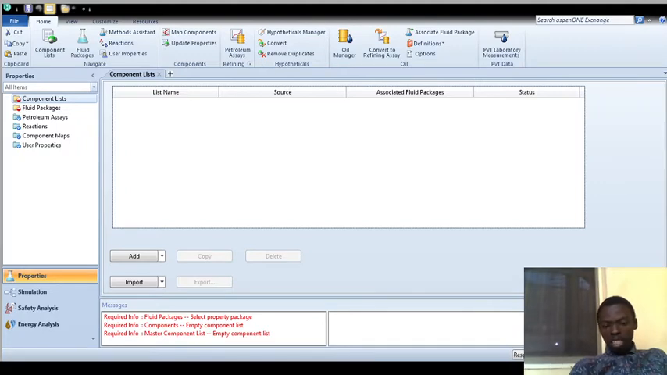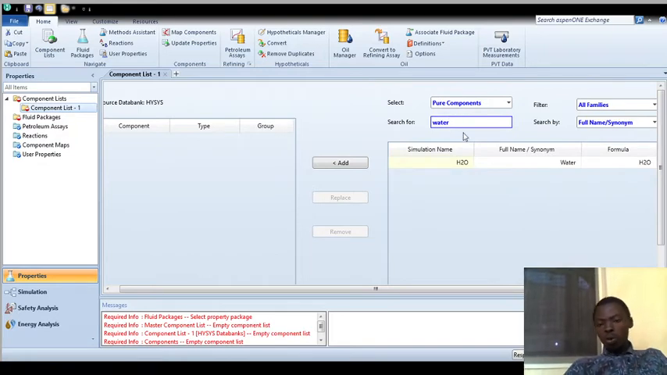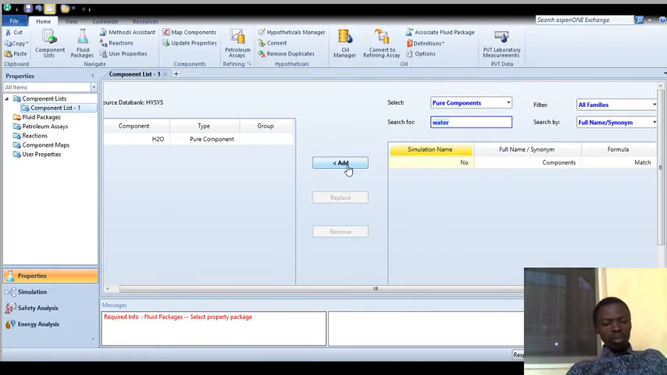So let's go to our Aspen Hysys again. From our Aspen Hysys, you have the component list as only water. So you type water under your search, or you look for either H2O or water, just type it there. You have your water. Click on it, highlight it, then add it to your system. Now you've added it. That's the only component you are dealing with.